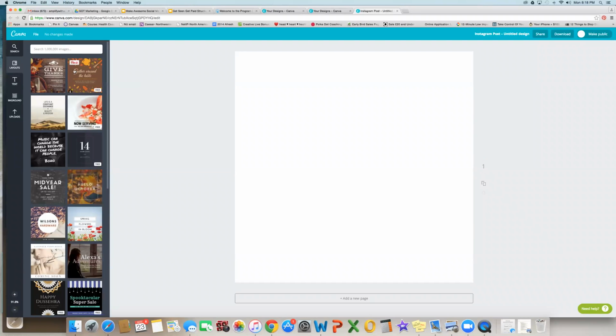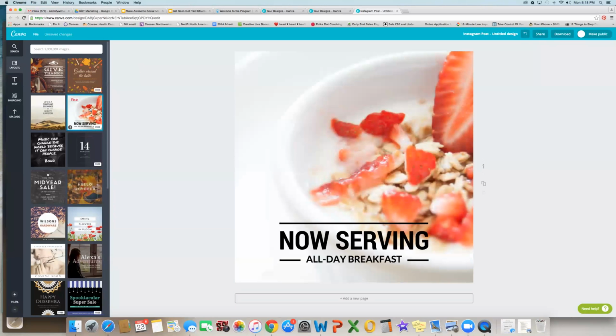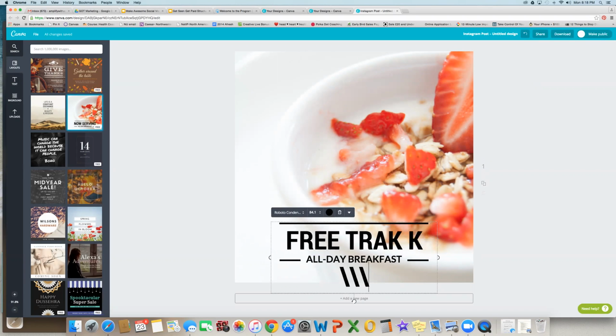So you can see on the left, there's like a bunch of layouts. You can click them and you can edit the text. See? Super easy.